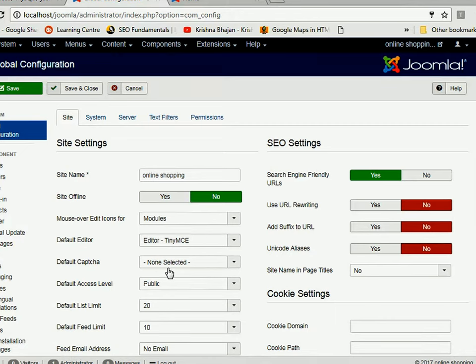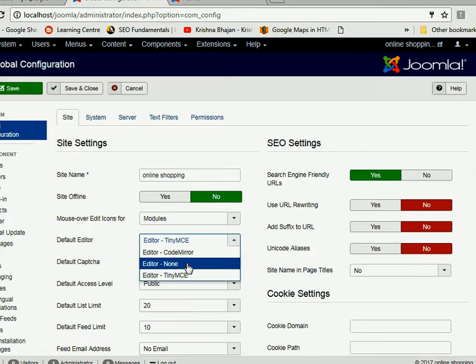Then we have the editor. The default editor is TinyMCE, which is provided by Joomla. You can change it or set any other editor also. Sometimes, due to security reasons, we don't use any editor, so we set the editor to none.